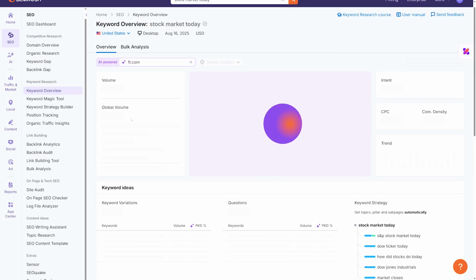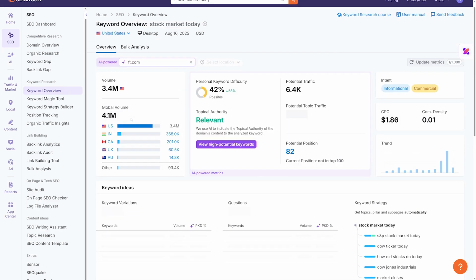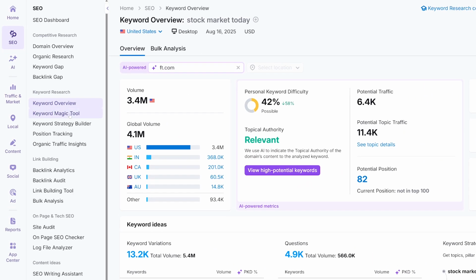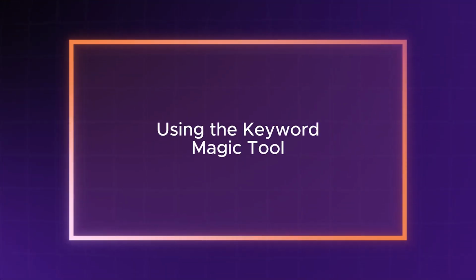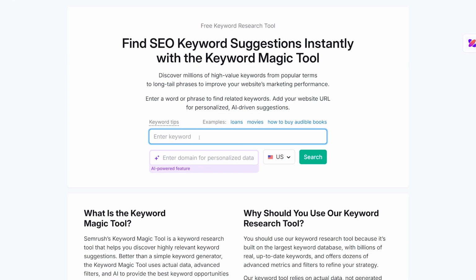With that general overview out of the way, let's go back over to the left sidebar and open the Keyword Magic Tool. While the Keyword Overview feature lets us evaluate the performance of a particular keyword more generally, the Keyword Magic Tool directly compares your website to your competitors and generates thousands of keyword ideas that can be refined with filters. Using the Keyword Magic Tool, you'll see a field to enter your seed keyword.